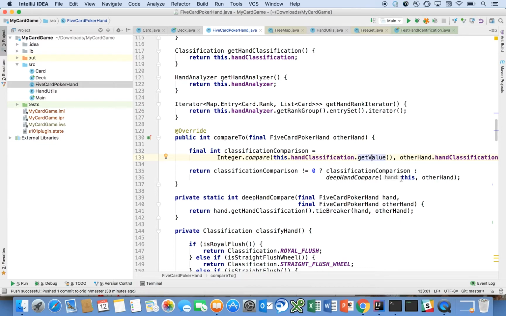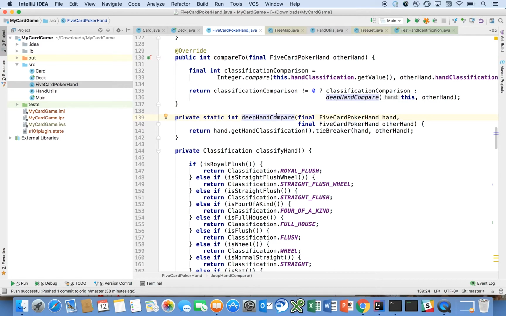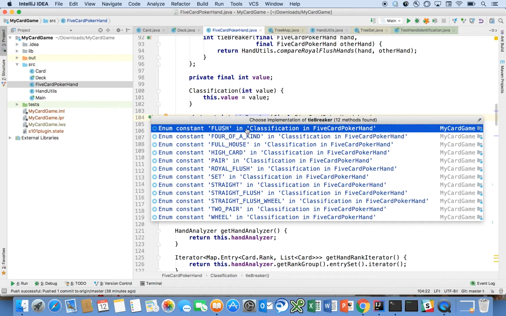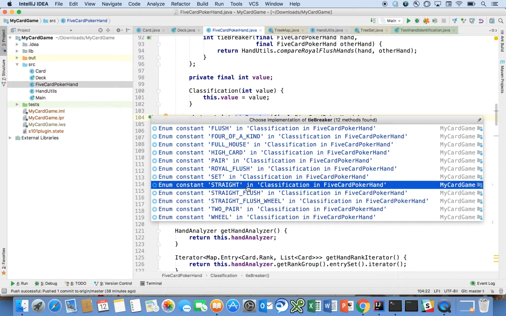Otherwise, if you're comparing 2 hands that have the same classification, let's say your first hand's 2 pairs and your second hand's 2 pairs, you're going to need to invoke this deep hand compare method and pass in both hands. Okay? So the deep hand compare method basically takes the first hand's hand classification and invokes an abstract method that I've written called tiebreaker and passes in those 2 hands. So if we go to the tiebreaker method, you'll see it's abstract and it's implemented for all of the enum values in our hand classification. So let's take a look at an example of one that is slightly more sophisticated.